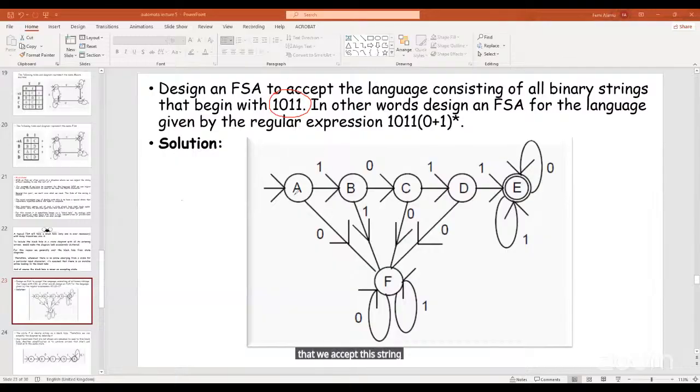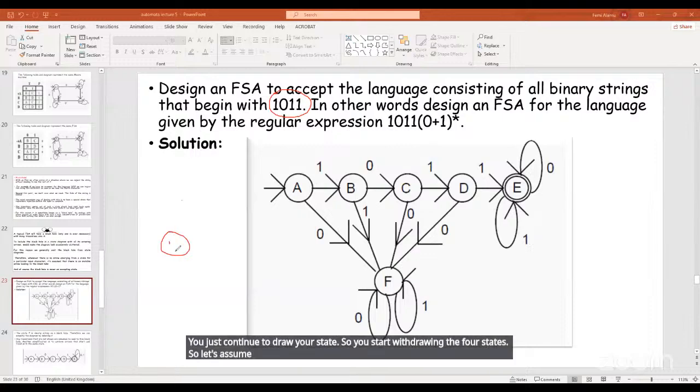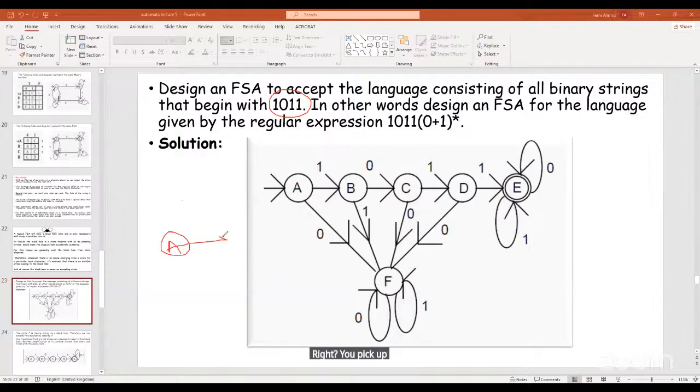So if you look at it, you just draw the transition. You just draw your states, and continue to draw your states. So you start with drawing the first state. Let's assume that the first state is A, right? You pick up this input symbol as what? 1. You move to the next state, which is, let's say, B. The next input is what? 0. You move, then let's say C.